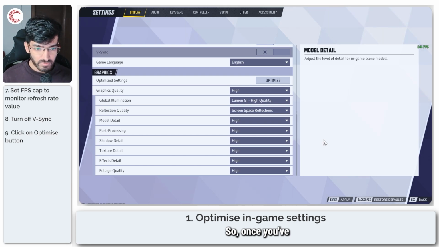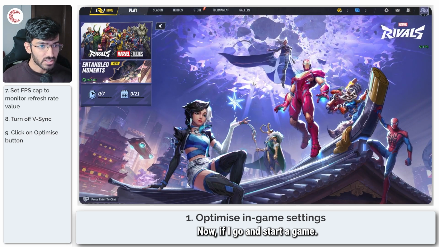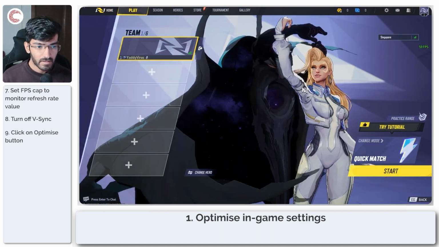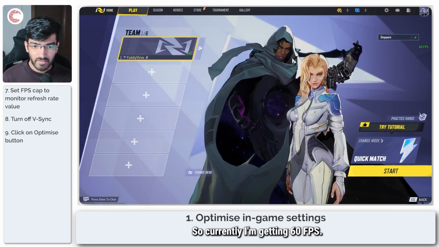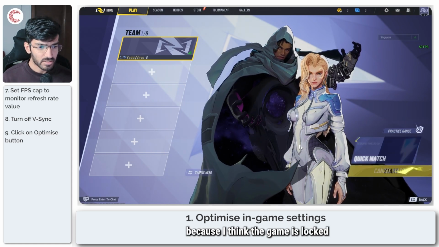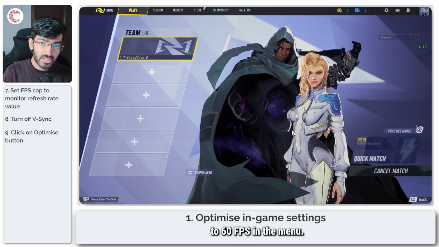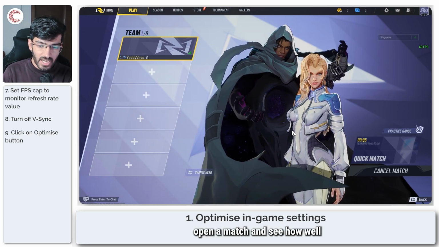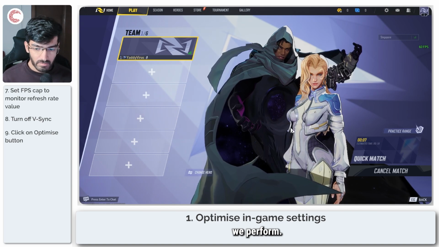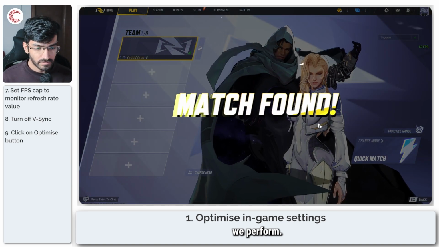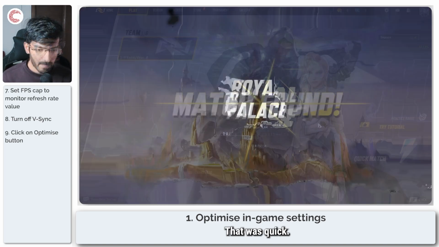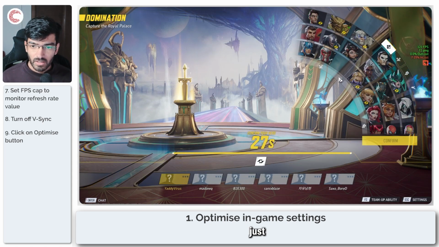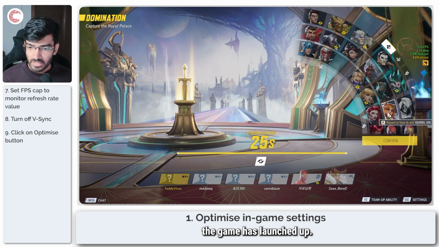Once you've made all of these changes, if I go and start a game, currently I'm getting 60 FPS, and that's primarily because I think the game is locked to 60 FPS in the menu. But let's quickly open a match and see how well we perform. Okay, it's quick. Alright, so the game has launched.